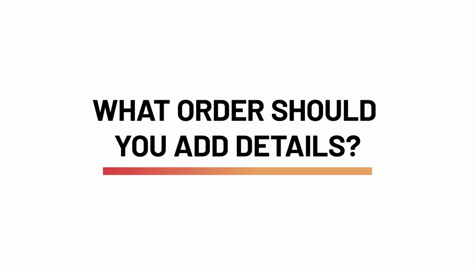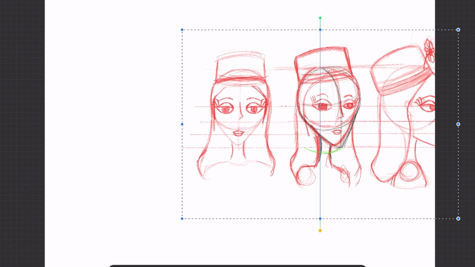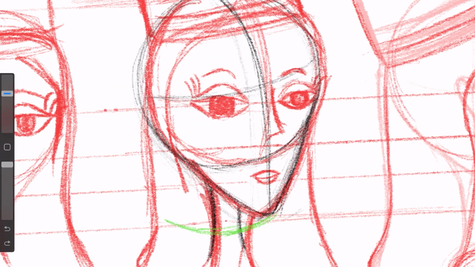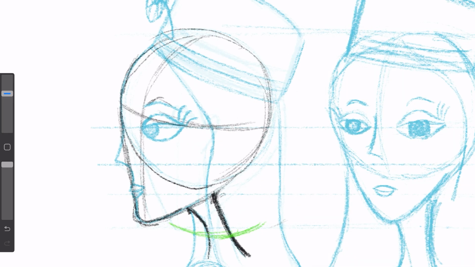What order should you add your details? You're going to want to start with your solids. These are the pieces, the elements of your face that don't bend, and they are securely attached to the face. These are the eyes, the nose, the lips, the ears, and any hard accessories like earrings, headbands, or collars. If you have a character turnaround sheet, you can copy these details for some of your frames, especially if they line up with the front view, the 3/4 view, or the profile view, because that's what a character turnaround sheet covers, which I go into more detail in part 1.